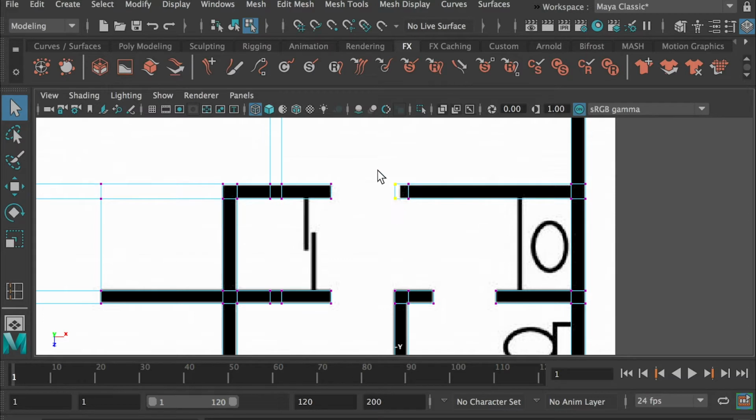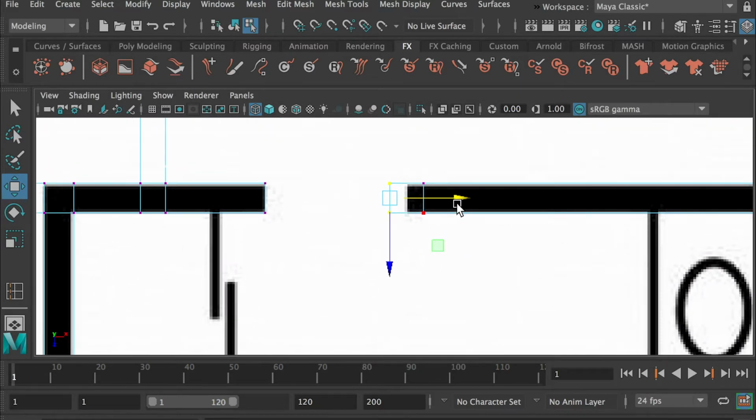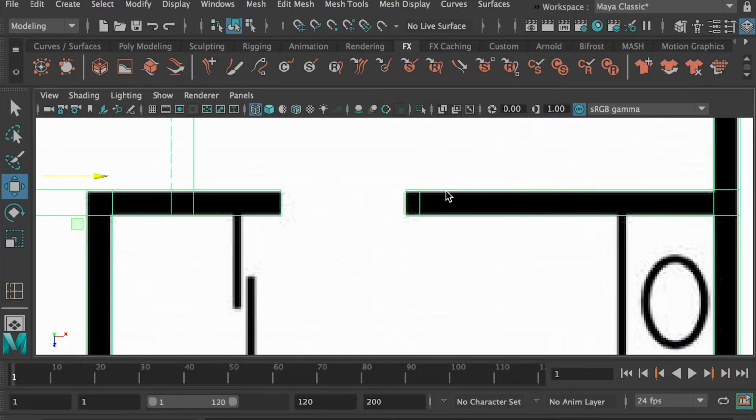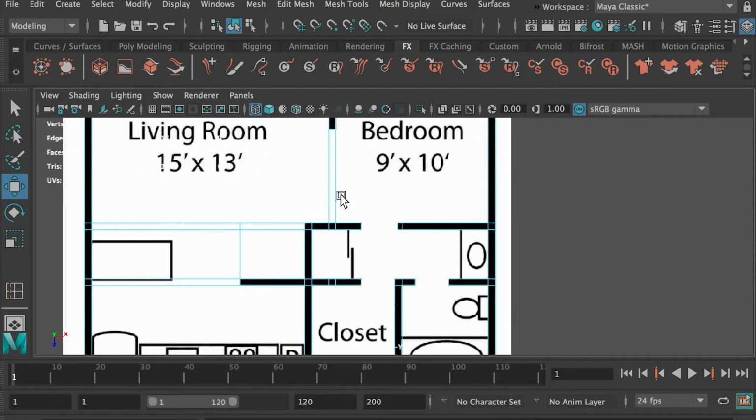Alright, so here what I can do is I can just right click and go to vertex, and then grab these two vertices and use the move tool and just push it in. Let me zoom in so you can see, push it in and match that line. So now I'll right click on the edge and go back to face selection mode.